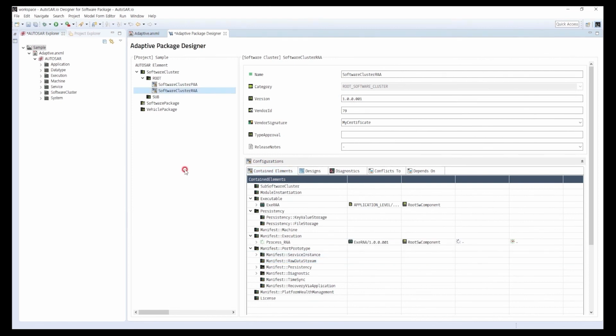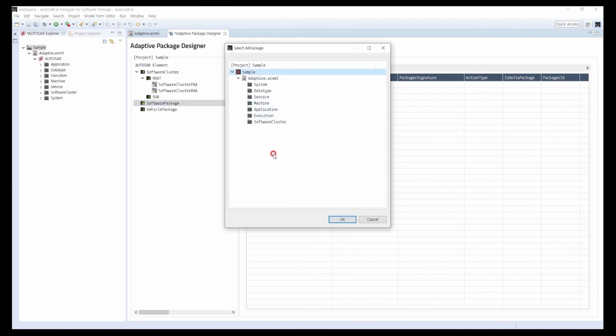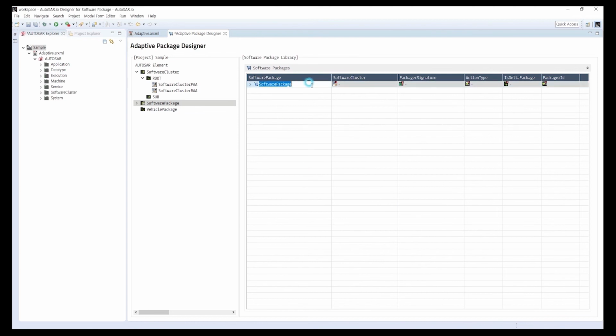The next part will be creating software package. Select software package in config tree. Right-click in the table, then select Add Software Package. Change the name of software package to PAA. For software cluster, I select PAA, signature as my certificate. Action type is install, IS Delta package is false, and I enter 79 for ID.